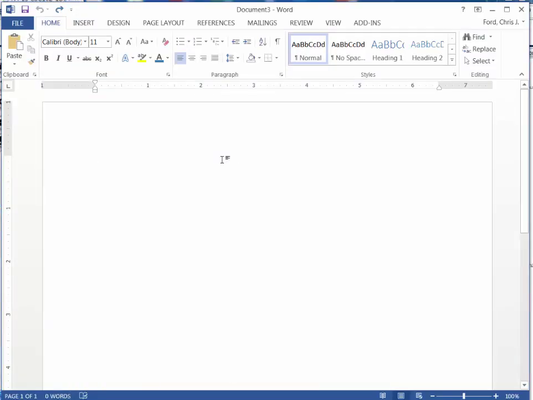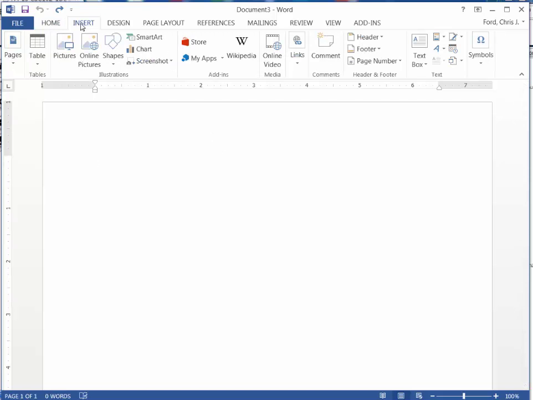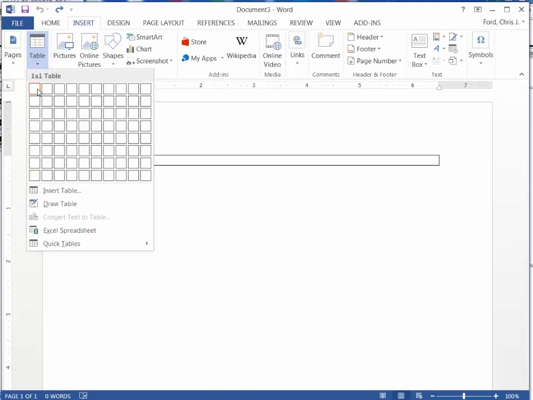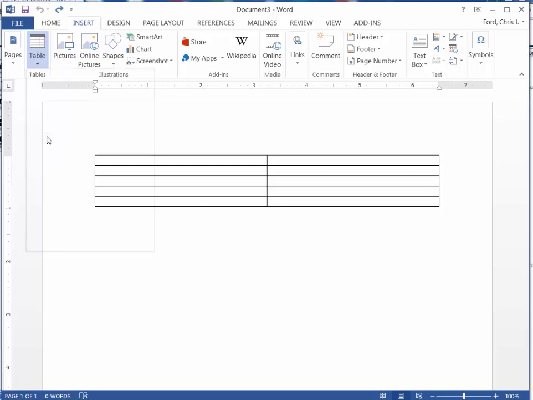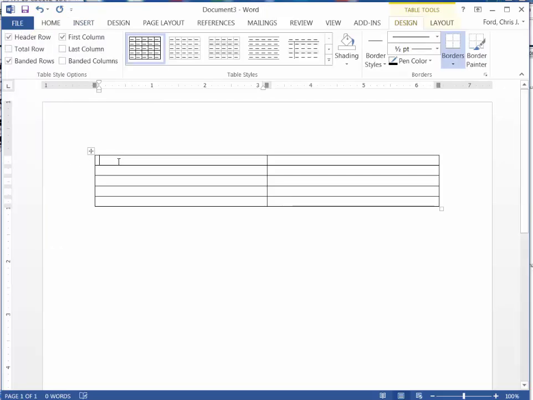To insert a table in Word, it's real simple. I just click on Insert and then I go to Table. It lets me select as many rows as I want and as many columns as I want. So I'm going to select 2 columns. I'm going to select 5 rows. And I've got my table.